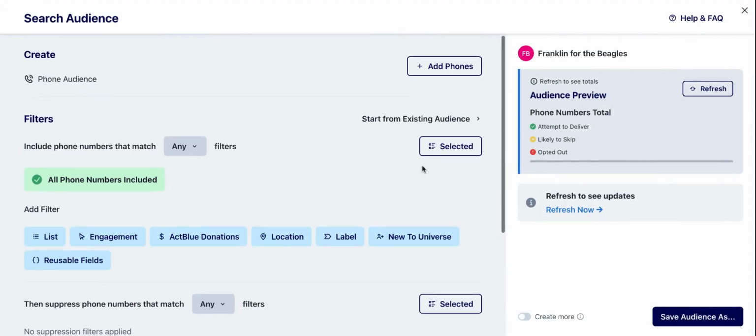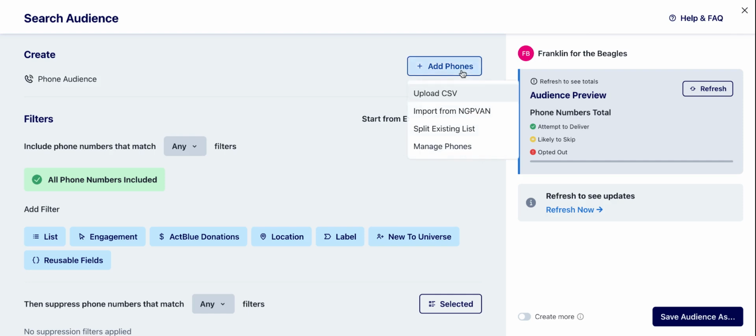This is our audience builder. Under Create, you'll see a few options on how to upload phone numbers when you click Add Phones. This is especially useful if you are brand new to Switchboard and don't have any data in your account yet. You can upload a CSV, import from NGP-van, split an existing list, or manage your phone numbers from the All Phones page. Today, we're going to upload a CSV to start.